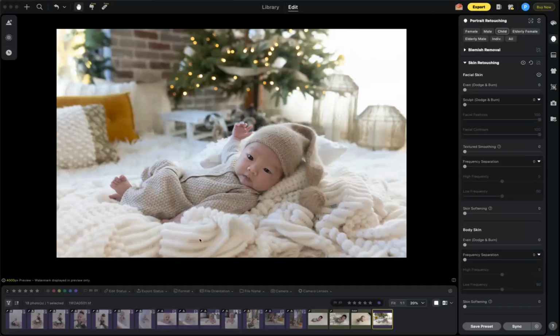I just want to show you really quick how you can add some nice definition onto your baby's face by adding this sculpt slider. So there's a window here, and then there's a fill light coming in. So he doesn't have very strong shadows on his face, which is kind of intentional with the light and airy feel of the Christmassy scene. But what I want to do is just add some definition to his face.